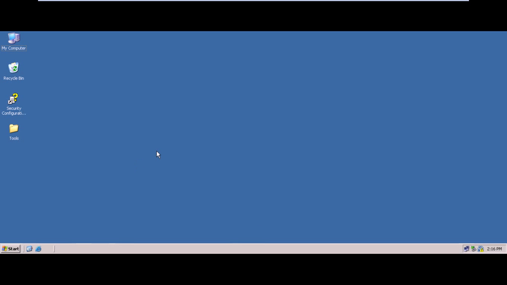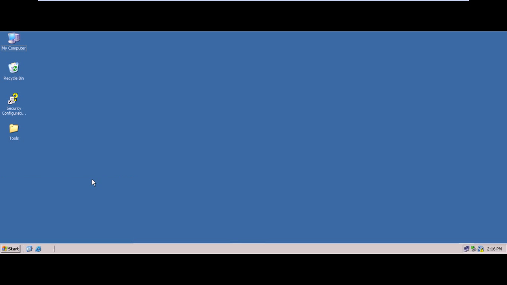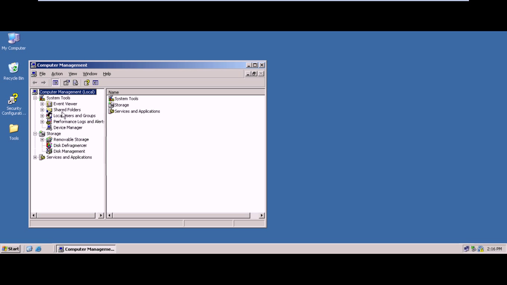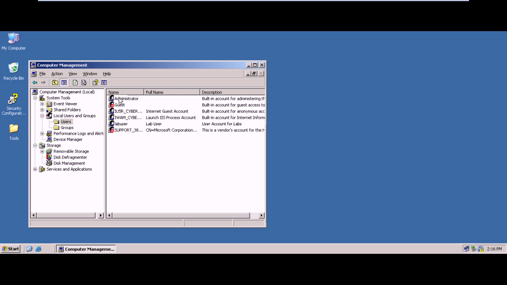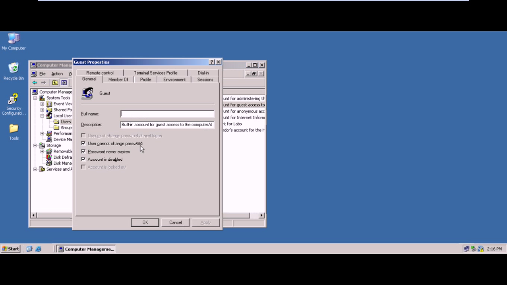Basically, this is the first bunch of things you should do when you get on a system you need to harden. So when you start, run compmgmt.msc. You want to look at your local users and groups here. And you want to just disable every account except for administrator. So go to properties and make sure account is disabled.